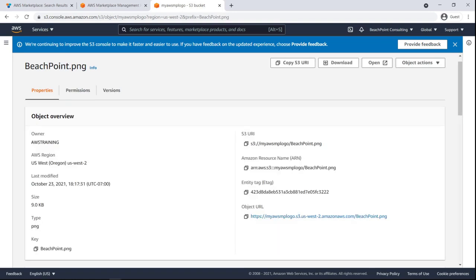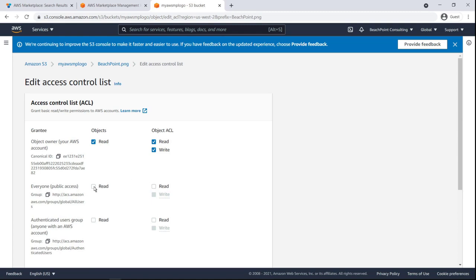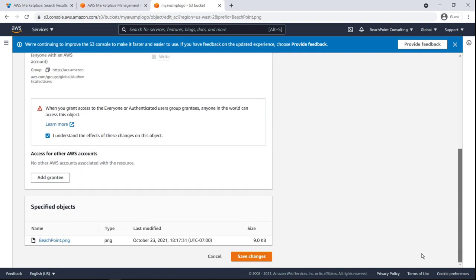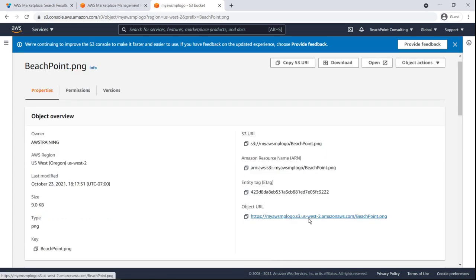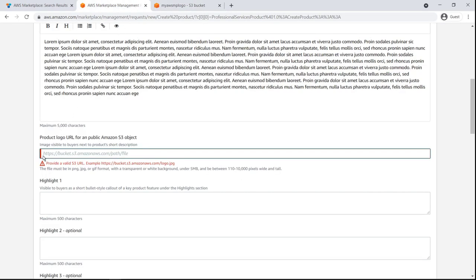Before we add the product logo to our listing, we'll want to enable read access for everyone. We can do that on the Permissions tab. When we grant read access to everyone, an alert appears. We are required to confirm that we understand the effects of these changes before we can continue. Let's select the checkbox and save the edited permissions. Now we can copy the object URL for the logo we uploaded and paste it into the listing we're creating in AWS Marketplace. Next, we'll add a few highlights to the listing.